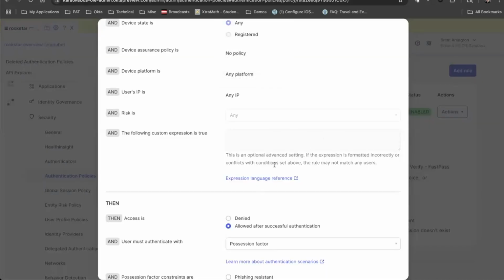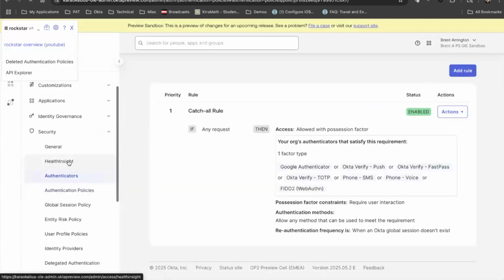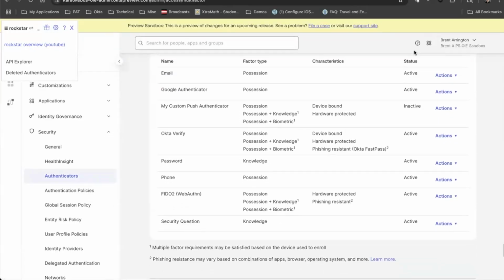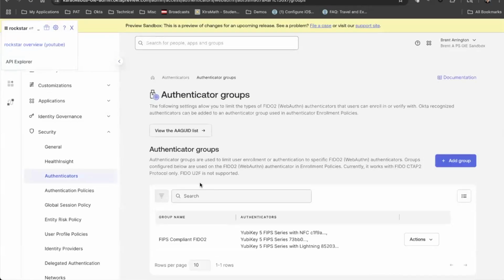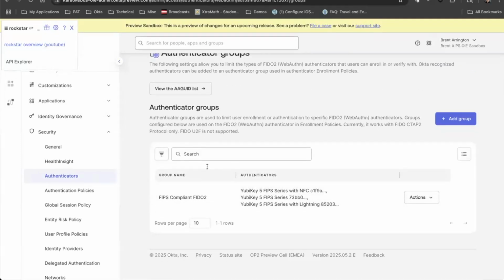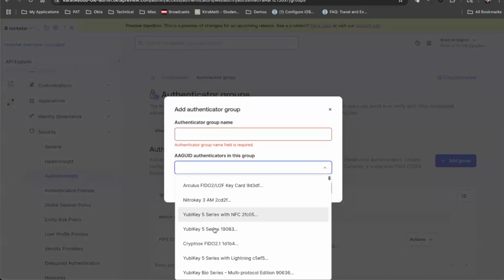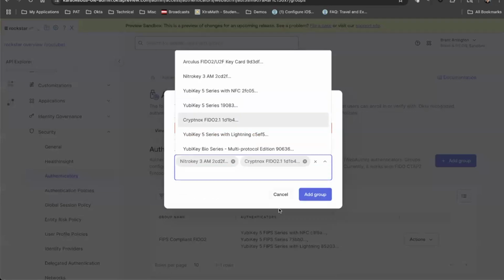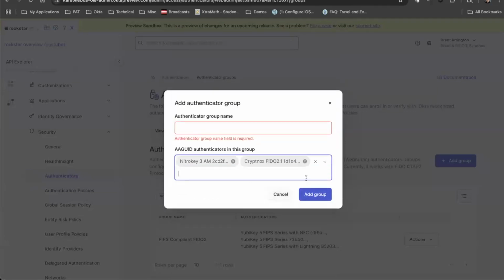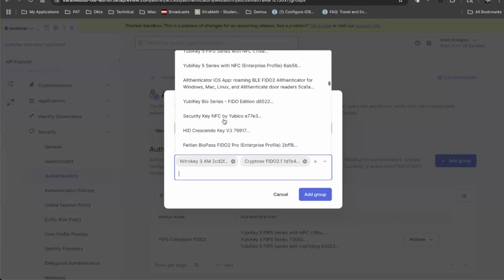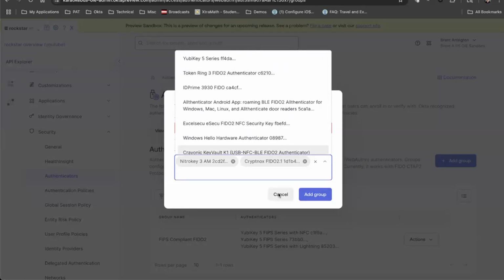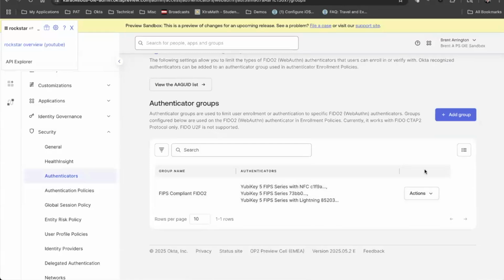Here you would go, let me cancel out of this. So under authenticators for FIDO2, this is where you would go for authenticator groups. So this is where you would define your group. You can add a group, give it a name, and then you can select from the list which authenticators you want to allow, et cetera. So there's a big list of predefined authenticator types. You can see this is a large list. So basically, you define your group, and then you can reference that from your authentication policies.